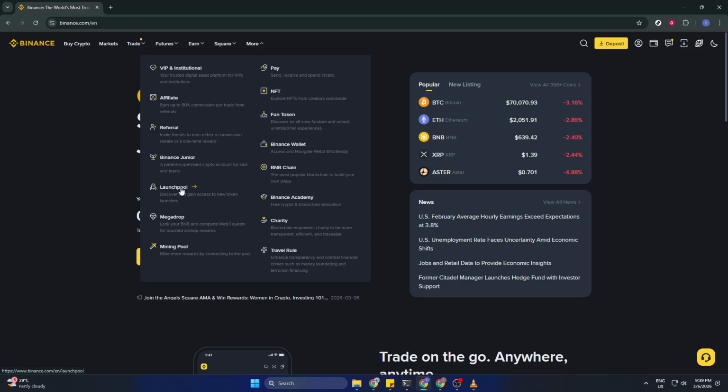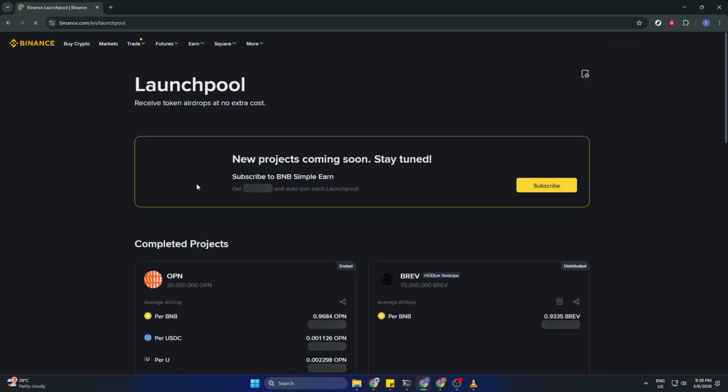With the More menu open, look for Launchpool and click it. That's all there is to the navigation. Launchpool is a section where Binance showcases token farming opportunities tied to supported assets. You're not taking any action yet, just exploring.